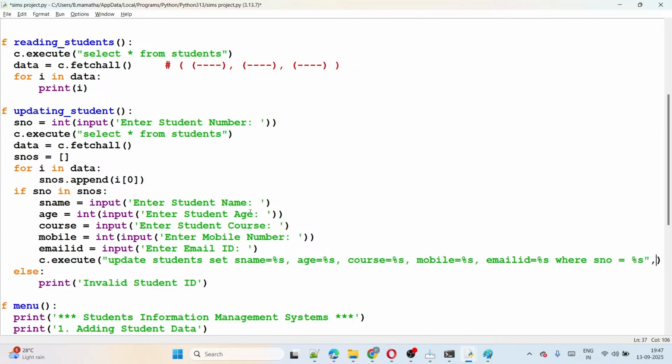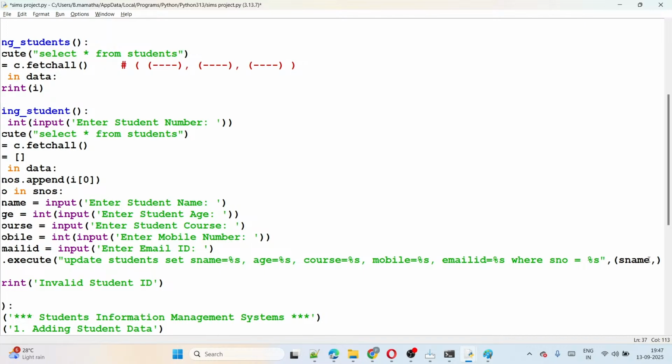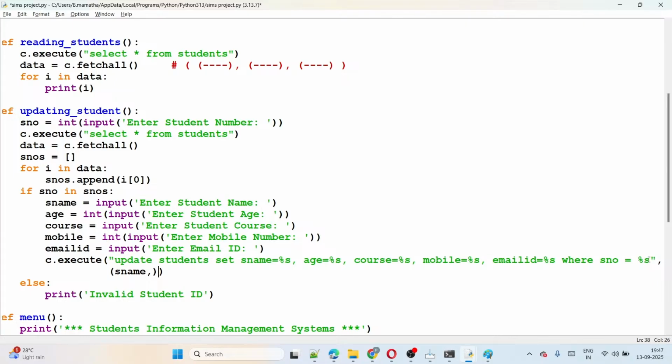Okay. Placeholders, comma, and then the first placeholder, what you want? I want S name, right? S name, and then we are also taking the new line. S name, then what here? Age, and then what here? Course, then what here? Mobile, and then what here? Email ID, and then what last one is there here? Last placeholder in this update number, guys. Which one? S number. S number is not modifying here, right? It is in the where condition.